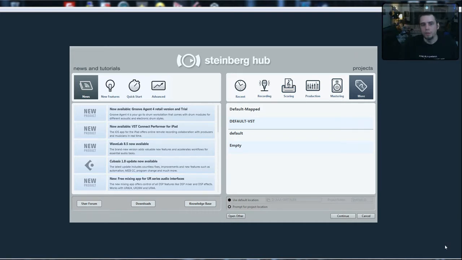Hey guys, Type Zero. So now we've got our plugin paths set up within our DAW. We've got audio and MIDI set up. We're pretty much ready to get going to actually create a project.